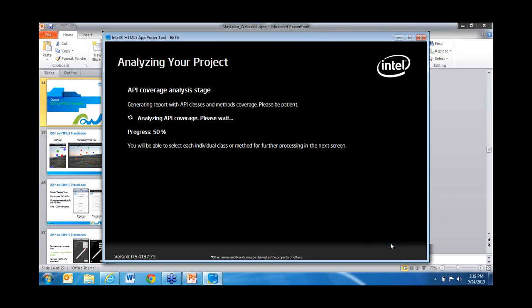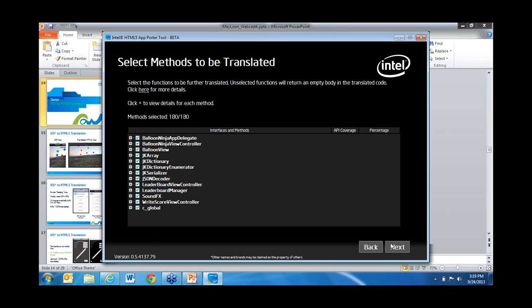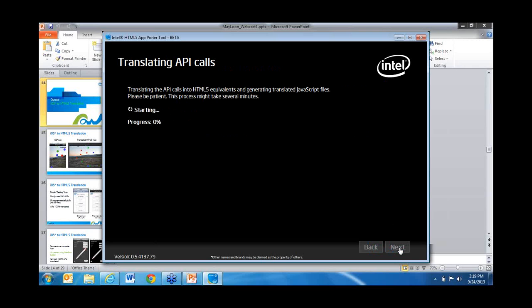Now it's extracting all this information from my Objective-C code and analyzing the API coverage list. It tells me that the number of methods it found is 180, and it tells me the different methods that it found and what it's going to convert. These are the different methods for this particular example. So I just click next.